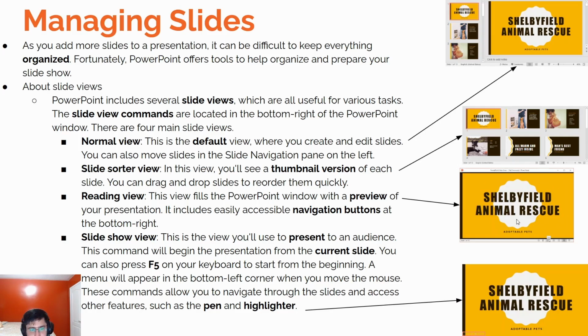Then we have reading view. So this is as if you're reading, you're just looking through your presentation. Then finally we have slideshow view. So this is what your audience will see when you click present on a slideshow, right? We can also press F5 on our keyboard to start from the beginning.